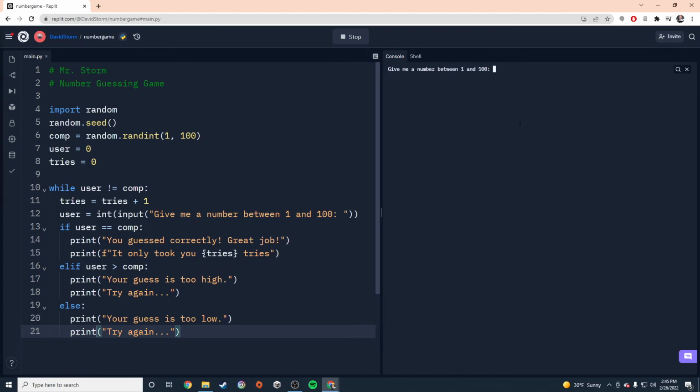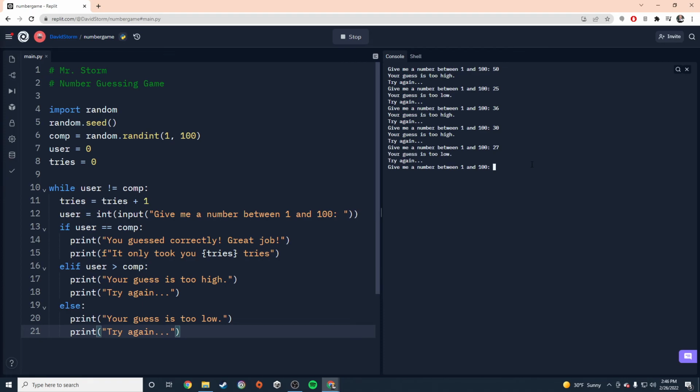Hit run. Give me a number between 1 and 100. Using the binary search algorithm, I know the halfway point is going to be 50. So I'll hit enter. My guess is too high. So I'll go to the next halfway point, 25. Your guess is too low. So it's in between 25 and 50. We'll say 36. Guess is too high. So between 25 and 36, let's give it 30. Too high. So between 25 and 30, 27. Too low. 28. Hey, it only took me 6 tries. So I guessed correctly, and it only took me 6 tries.